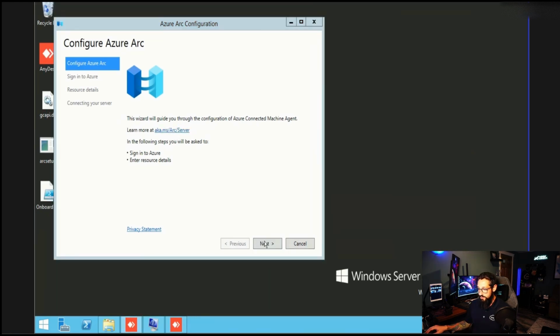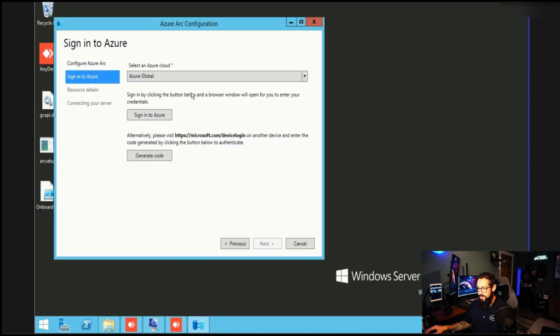So once you've got this launched, we'll choose next. You'll choose where we're going to sign on. Now you have this option to actually do it via device logon, which I actually prefer doing. The fun part about this is as long as you have an authenticated browser, it will work, very similar to onboarding a Roku or a Chrome device where you can do it from your cell phone. So we're actually going to generate a code, and I'm going to copy that code.